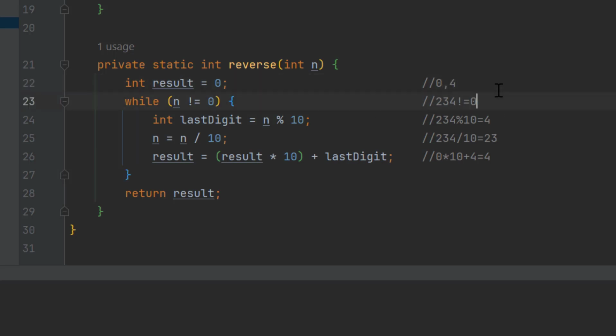And here instead of 234, now our n number is 23. So now here 23 is not equal to 0. Okay. So this is also true. 23 is not equal to 0. So now next step, 23 percentile 10, which is equal to 3. Now you got the next last digit. Now here 23 divided by 10, which is equal to 2. Now the n value became 2.